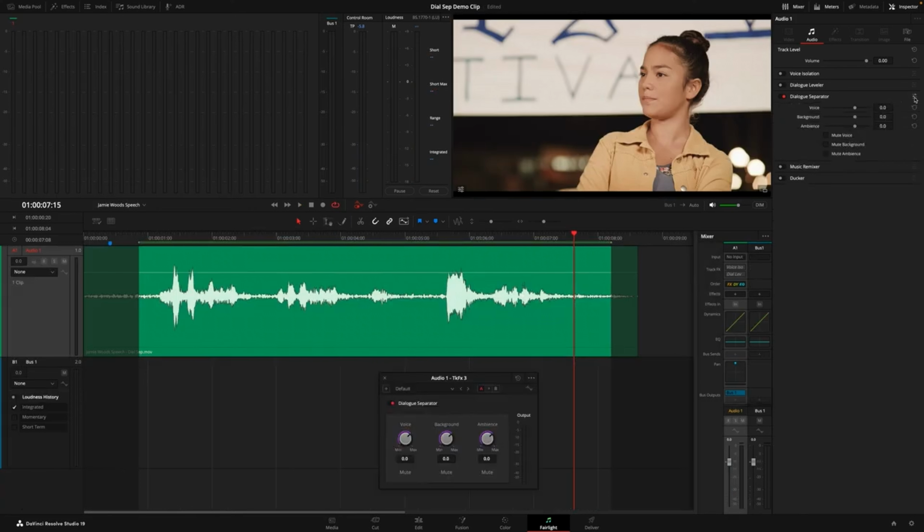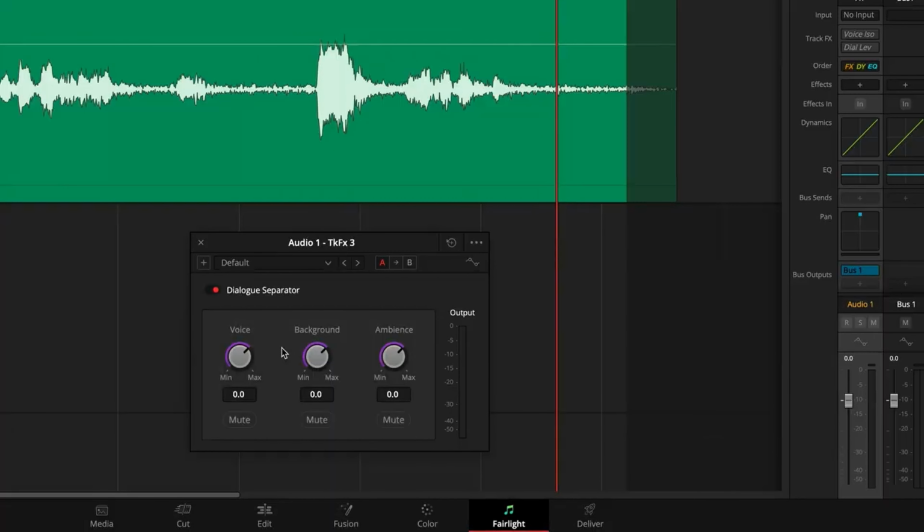Dialog Separator uses AI to give you independent level controls for dialogue, background sounds, and ambience so you can refocus recorded dialogue and lower distracting background sounds while preserving the reverberant feel of the room.